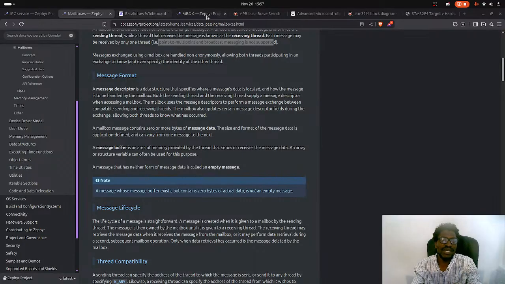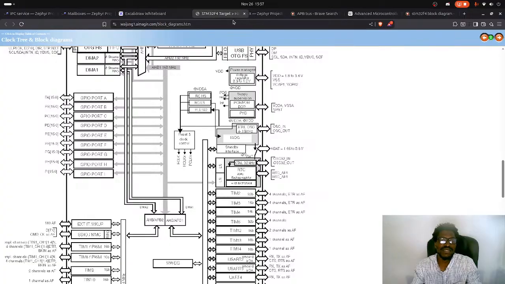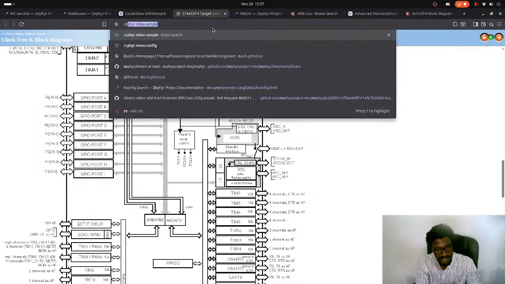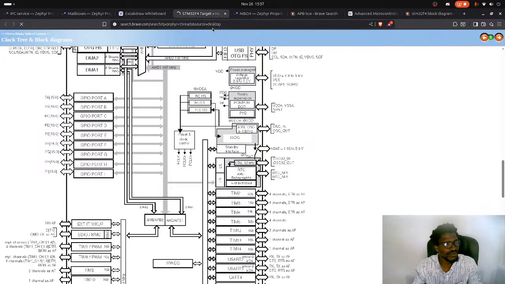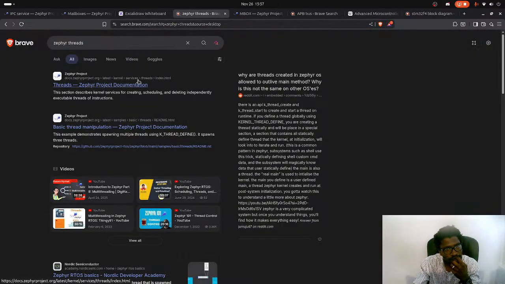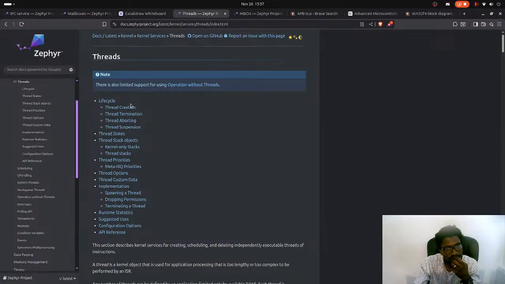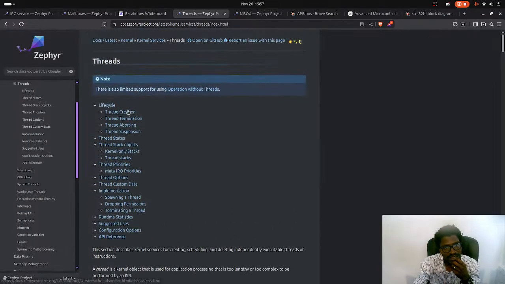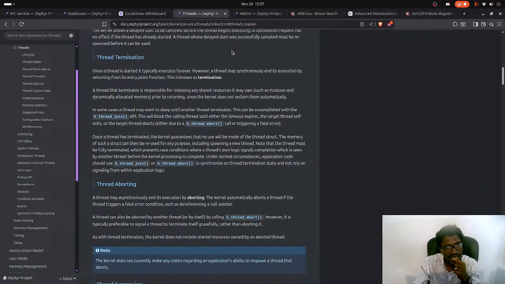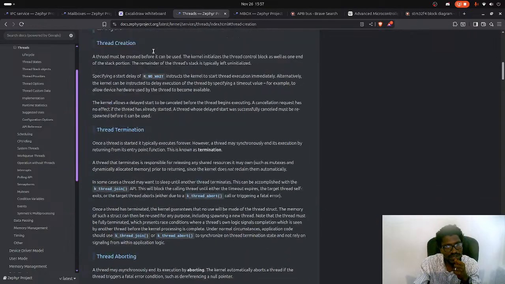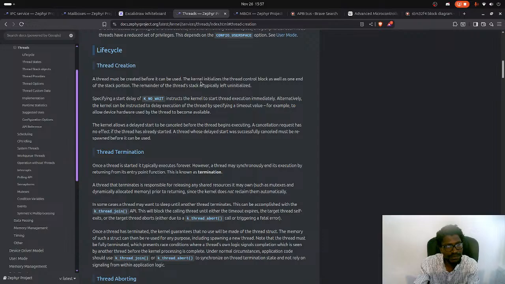So Zephyr threads have, if I recall correctly, a name, no? Yeah, let's look at thread creation. Threads must be created before it starts. And what do we do? I think you have to name a thread.